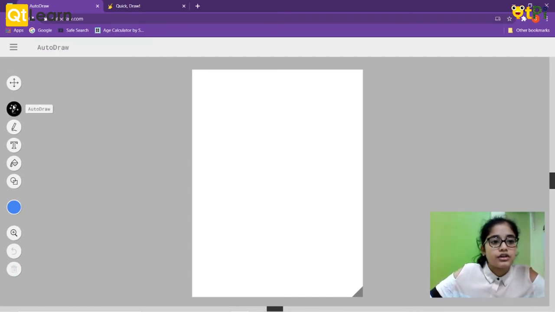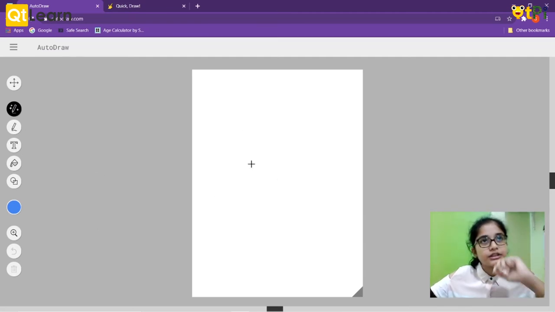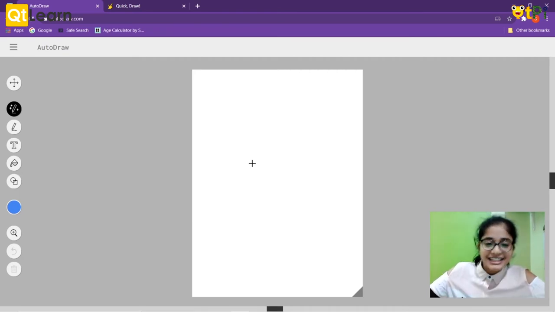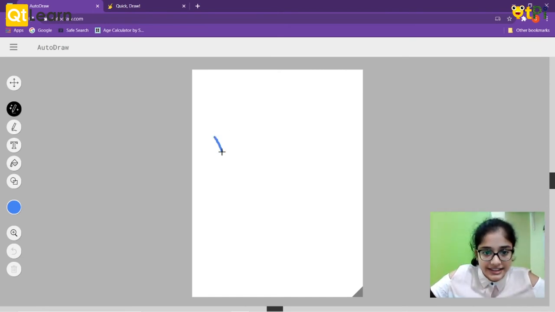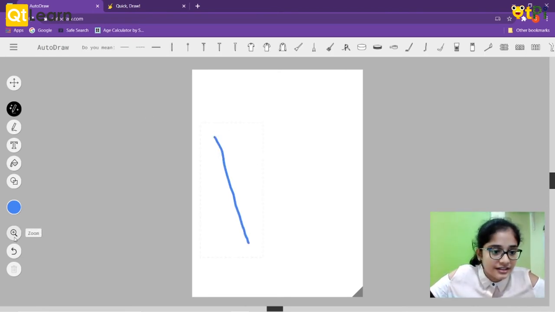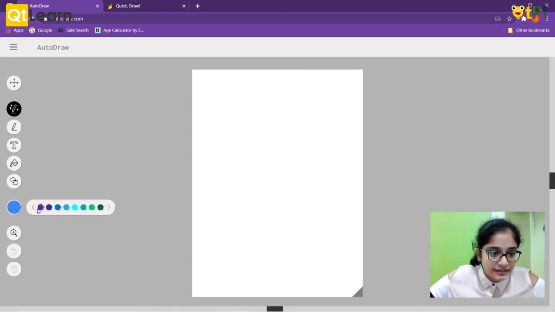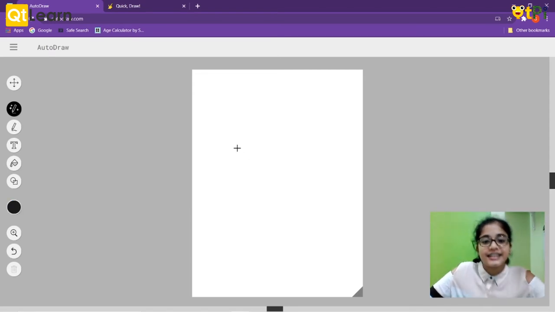Let's draw something using this Autodraw tool. What shall I draw? I like ice creams. Mostly all of us like ice cream. So let's draw an ice cream. I want it in black color.